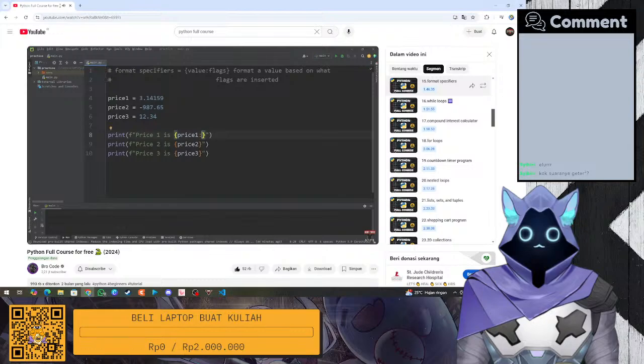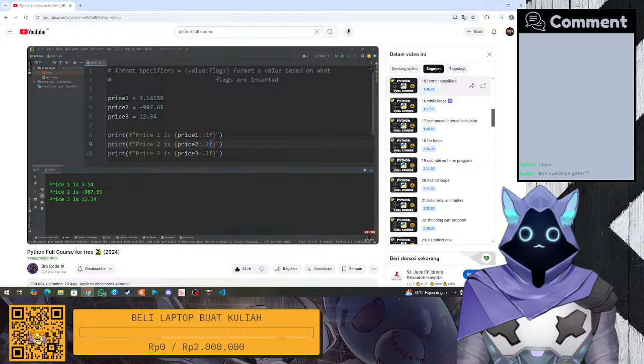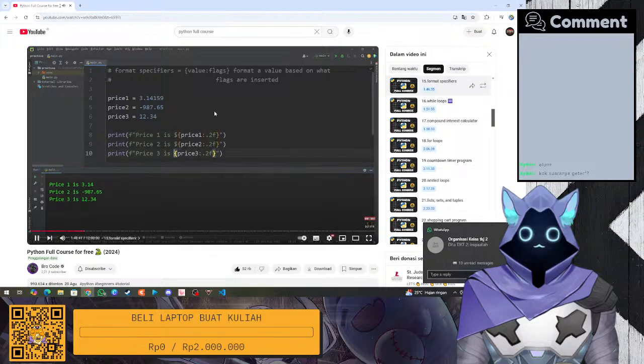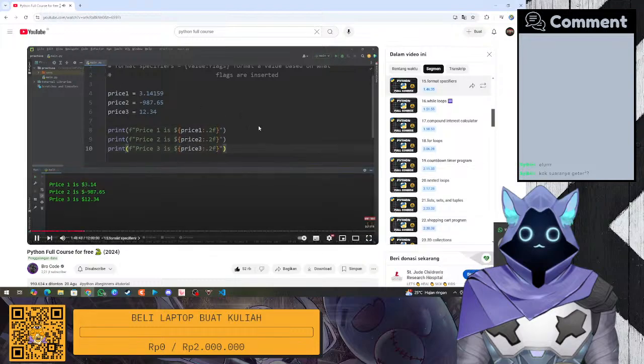To add decimal point precision, you would type, after the colon, dot, then the amount of decimals to be displayed, maybe 2, then F meaning floating point number. Let's do that with price 2 and price 3. Colon, dot, 2, F. Price 1 is now 3.14. Price 2 is negative 987.65. Price 3 is 12.34. I think I'm going to add some dollar signs before the placeholder. Yeah, that's much better.